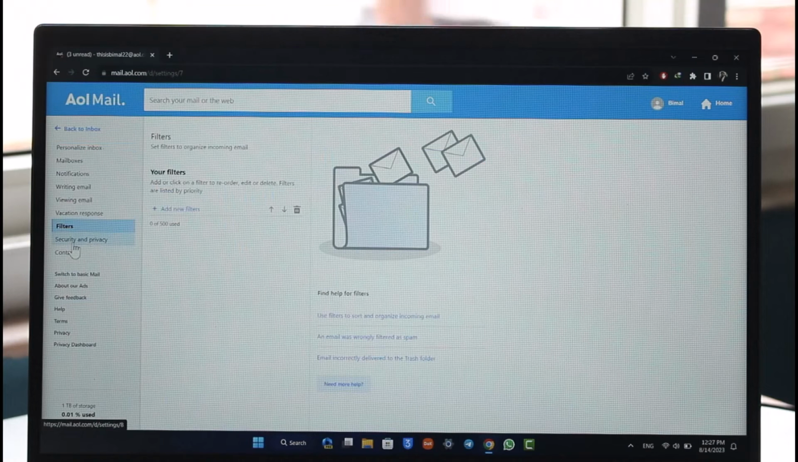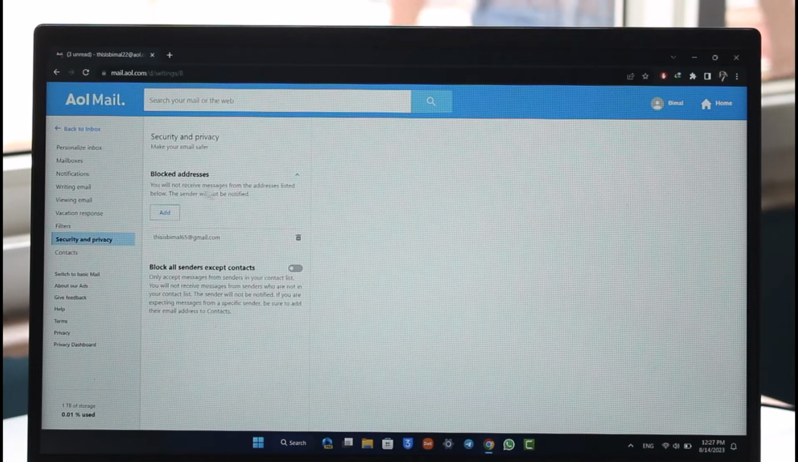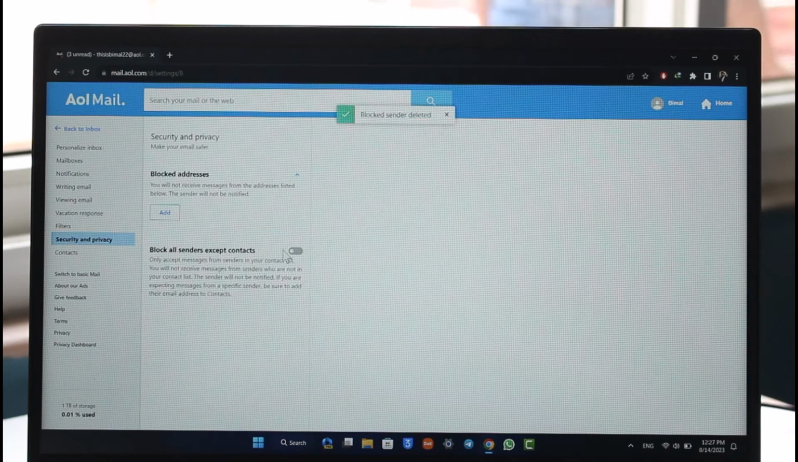Here you'll be able to find this option called security and privacy. When you come to security and privacy, you'll be able to see blocked addresses. So this is basically an address that I've blocked. And if I want to unblock it, I just want to click the trash icon next to it to delete this email address from my block list, and that contact will get successfully unblocked. This way you'll be able to unblock email address from AOL mail.